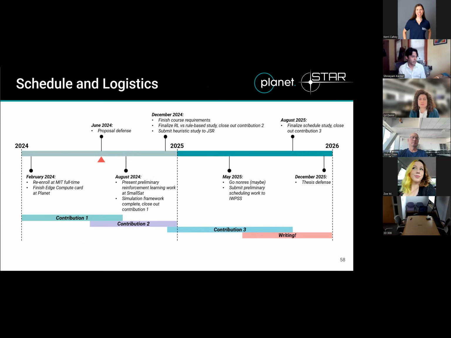So my first paper, I am presenting, like I said, some preliminary reinforcement learning work at SmallSat in August. In December, I'll finish my course requirements, and then I'd like to submit that study to JSR. Next year, I'd like to submit some preliminary scheduling work to the International Workshop on Planning and Scheduling for Space Systems. I think I got that right. And then finalize all my contributions by August 2025 and spend that fall 2025 just writing as much as I can.